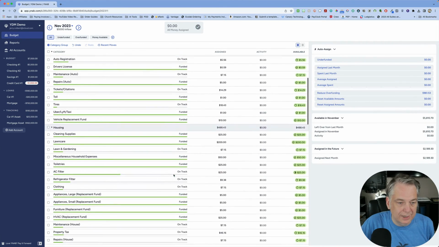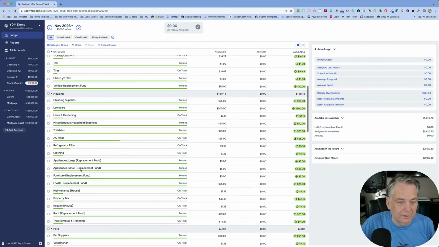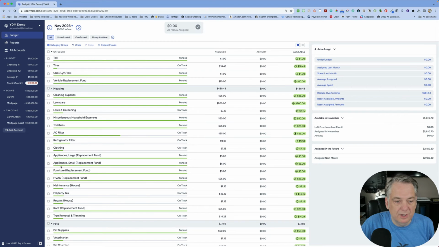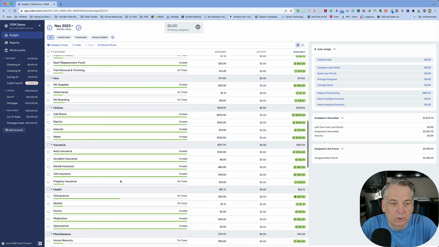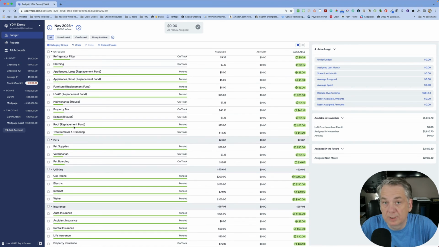Like sometimes I have down here appliances replacement fund, small replacement fund, furniture replacement. You can put extra money into those funds that you have set up for emergencies later on down the road. Like, I know at some point in time I'm going to have to replace my roof. I know at some point in time I'm going to have to replace my AC, right? Sometime you're going to have to replace your furniture. You don't know when. Those are unknowns, right? So maybe you put some of that extra money at the end of the month into those areas.